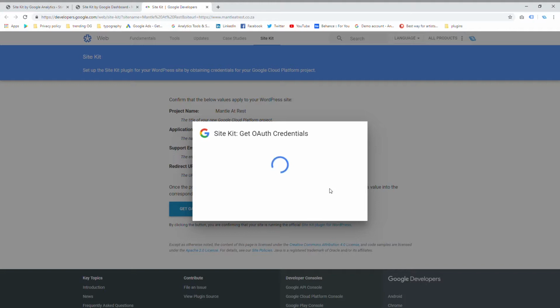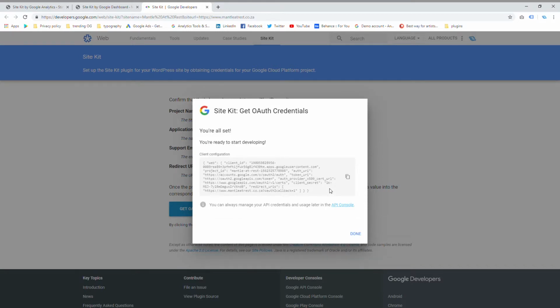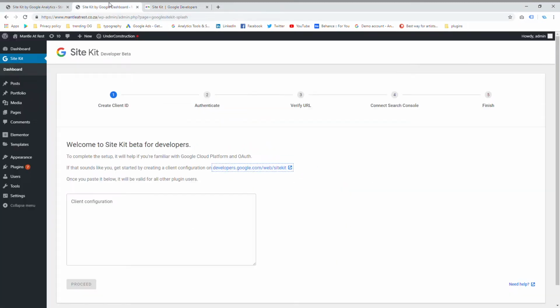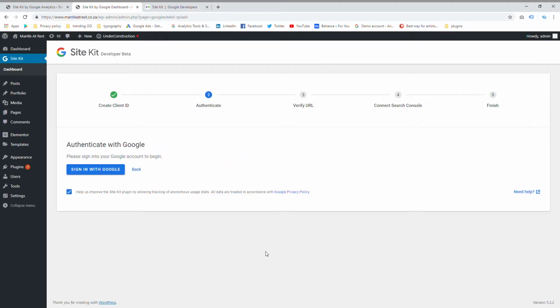Okay, and it is going to take its time to give me my code. Okay, so basically what this is going to do is it's just going to give you a small snippet of code. You're going to take that same small snippet of code and you're going to just put it into that box. Okay, so we're going to say, click the little copy button there and we're going to say done. Go back and we are going to paste it. And that's it. Okay, so the next thing we need to do is say proceed.